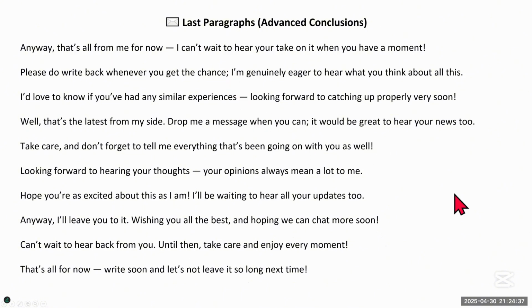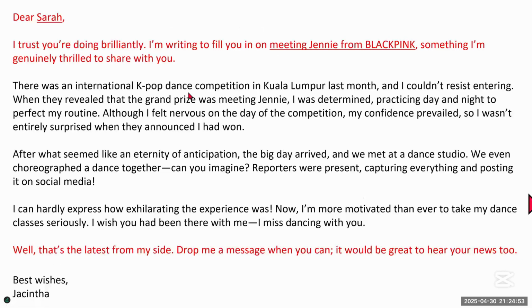So a word of warning, if your level is not very advanced, I would not suggest you using the advanced introductions and conclusions because it will not match your body paragraphs and it may make the examiner very suspicious. So here I've used the third introduction and the fourth conclusion from the advanced selection.